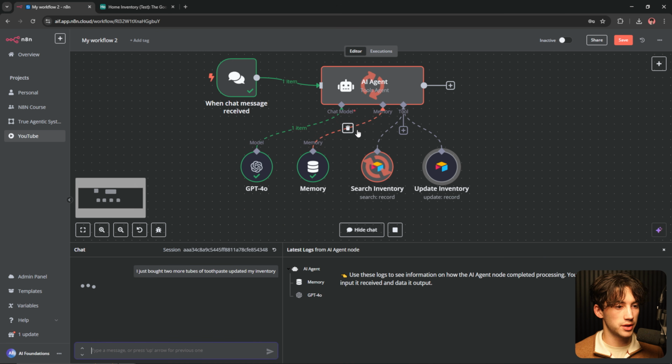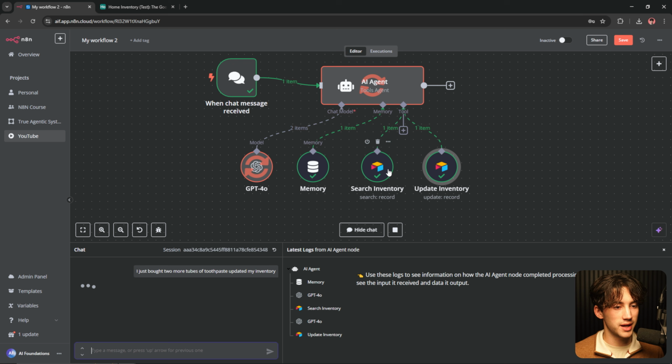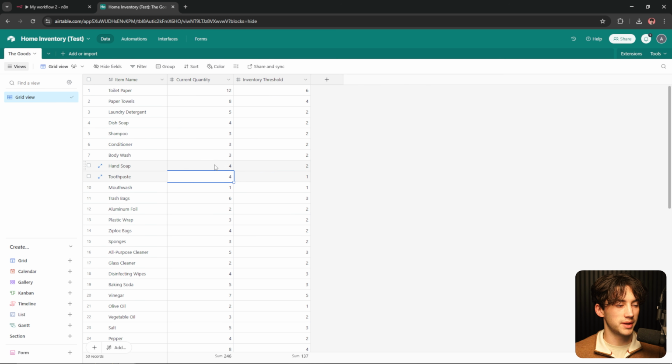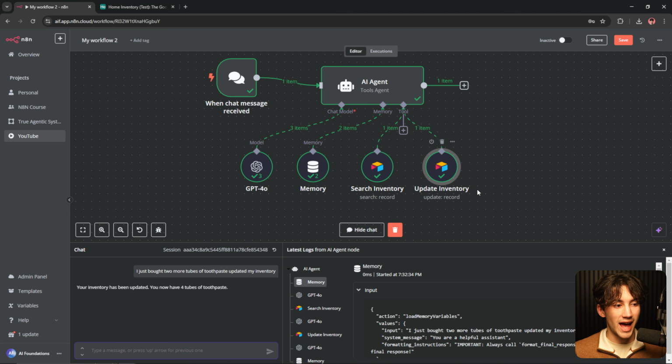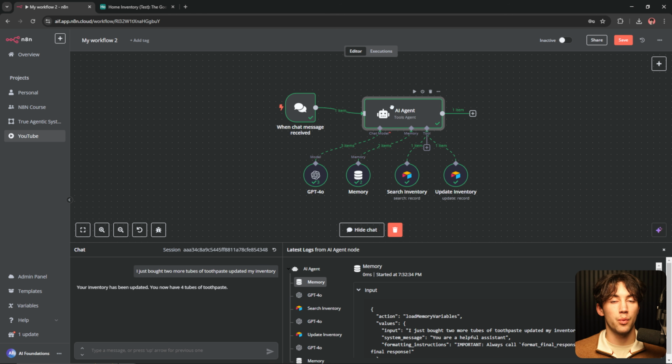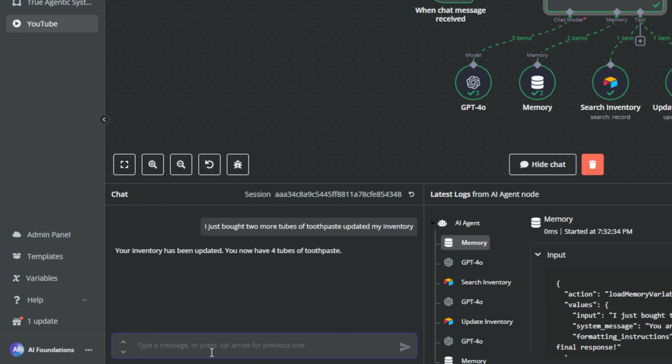And as you can see, what it's going to do is actually first search my inventory and then go and update it because it understood, okay, I've got to first search the inventory before I go and update it. And as you can see, toothpaste goes from 2 to 4. So we actually didn't need the instructions there and it figured it out itself. Now, oftentimes this will happen, right? It knows the tools it has to use, but sometimes it can be inconsistent, and that's where we need to start adding instructions for how we want this agent to act and how we want it to go through certain processes. But we could keep on having conversations about our inventory now.